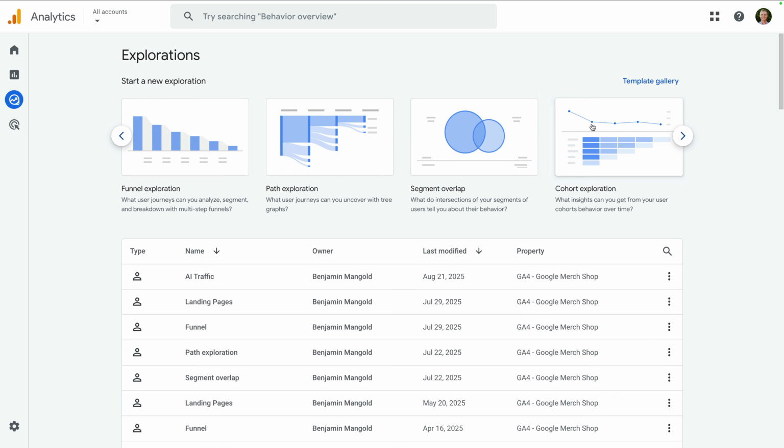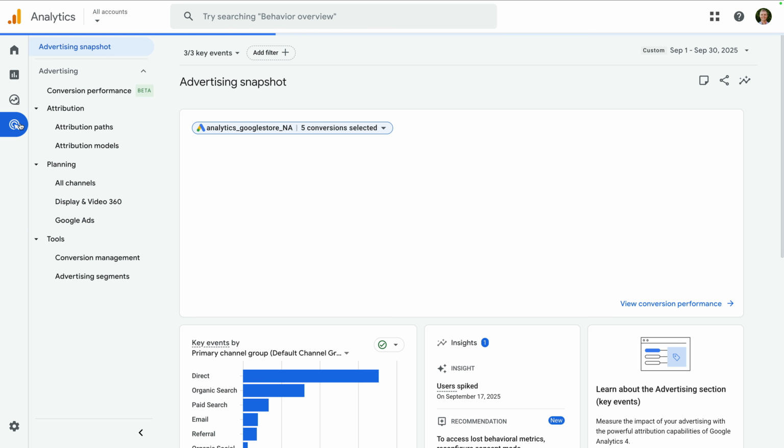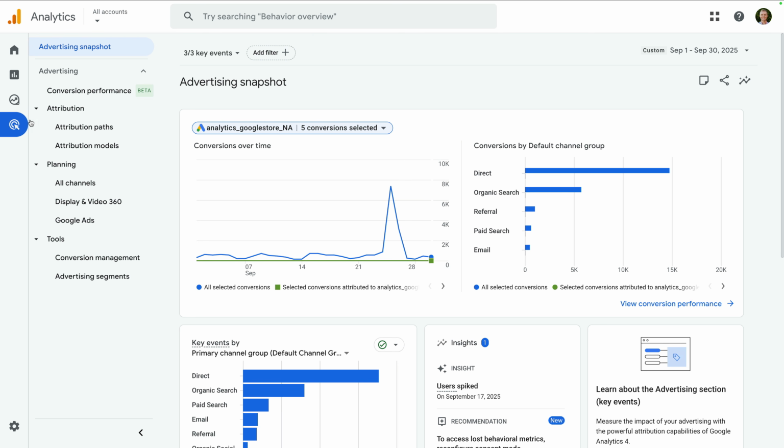Now let's navigate to Advertising. Advertising lets you view the dedicated attribution reports. This is where you can see the relationship between your different marketing channels and how they lead to conversions on your website. You'll use these reports to understand which channels drive the most conversions, so you can compare campaigns like your Google Ads campaigns to any other campaigns you're running.